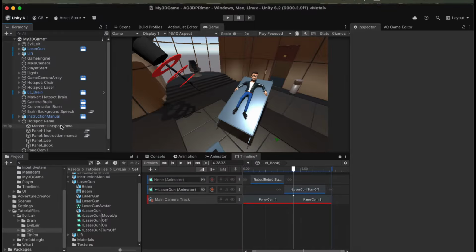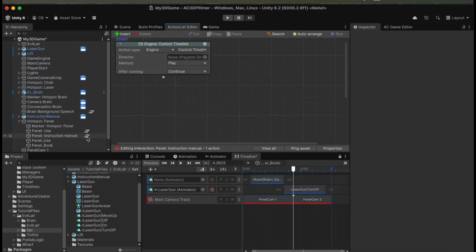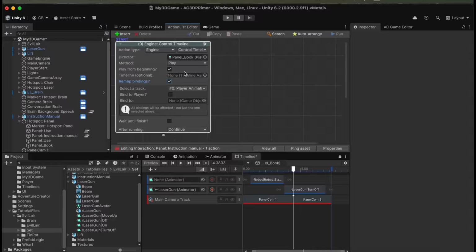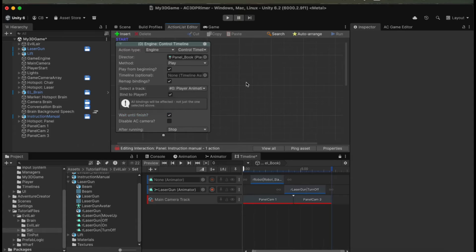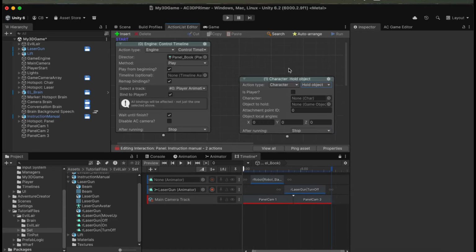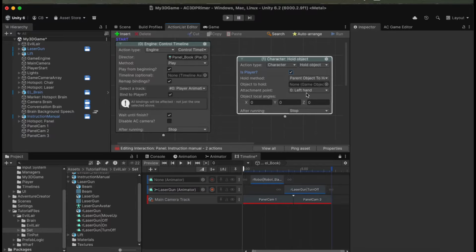I'll go back to our panel instruction manual interaction, and we'll set the director to panel book, check remap bindings, and remap the player animation track to the player, checking wait until finish as well. As mentioned, we're going to have the player holding the book while this timeline plays, and we can do that by using a character hold object, just as before, where the player is holding the book in his left hand.